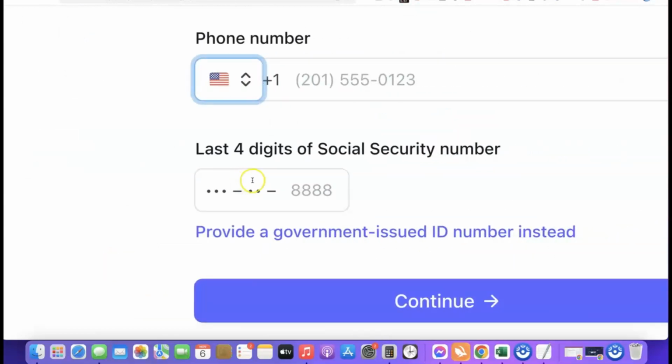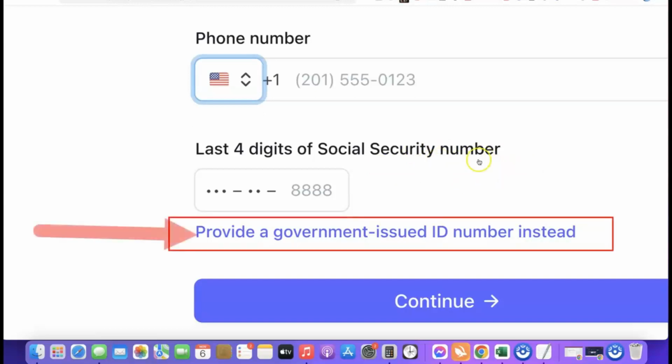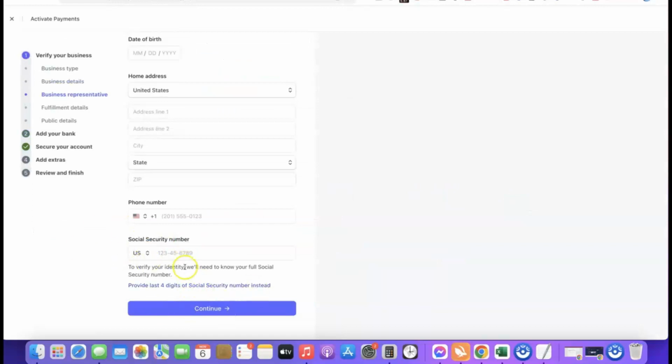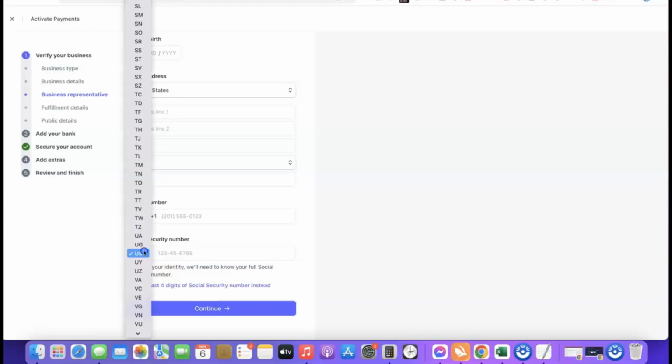So it says enter the last 4 digits of social security number. Now, when you are not a US citizen, obviously you are not going to have a social security number. So what you want to do here is click on this, provide a government issue ID number instead. So when you click on it, it's going to bring out this option here. Click on this drop down menu here, then change your country from US. So you're going to change your home country.